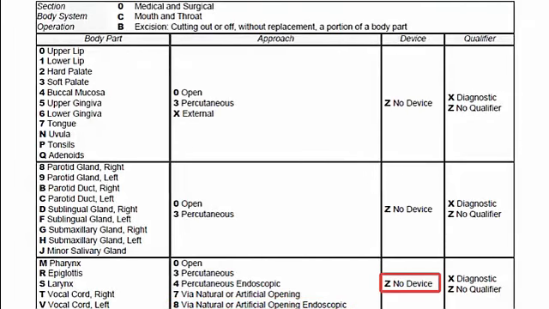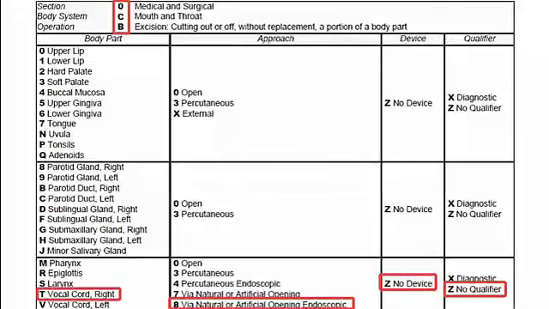No device indicates a device was not left in the body, as would be in the case, for example, for insertion of ear tubes. Finally, without a statement by you of biopsy or indication the procedure was performed for diagnostic purposes, the coder will select Z, no qualifier. The resulting code for the procedure is 0CBT8ZZ.